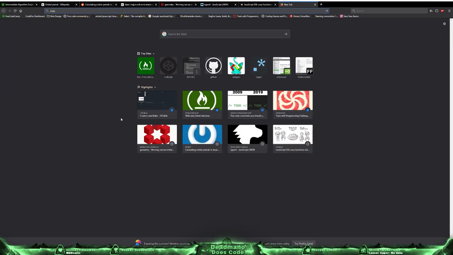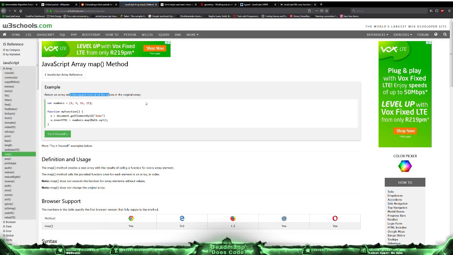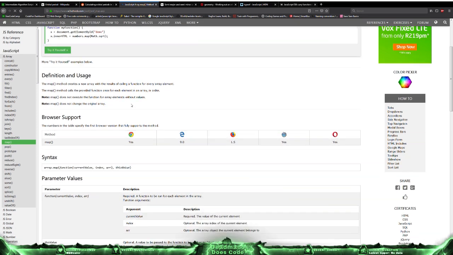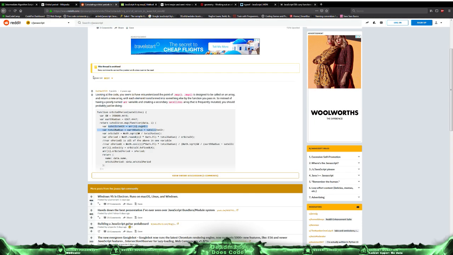Why map? With the square root of all the values in the original array. Oh. Interesting.